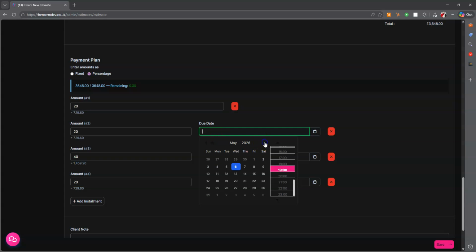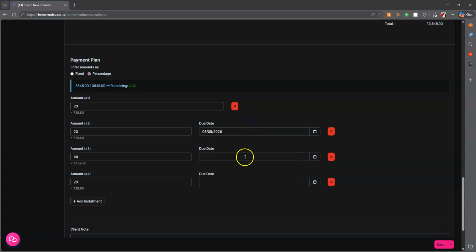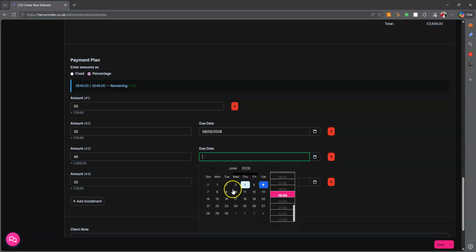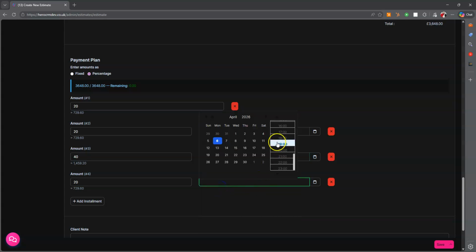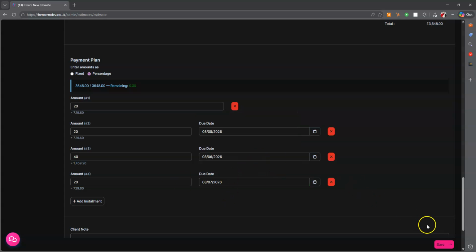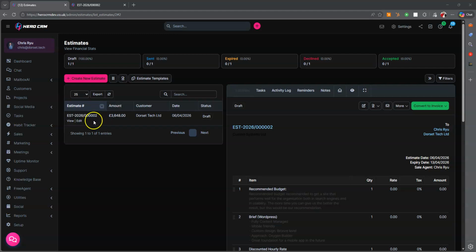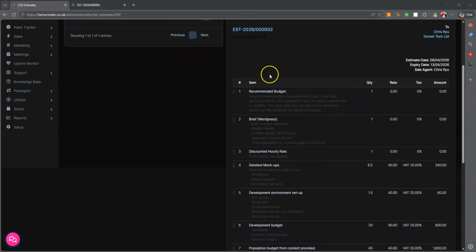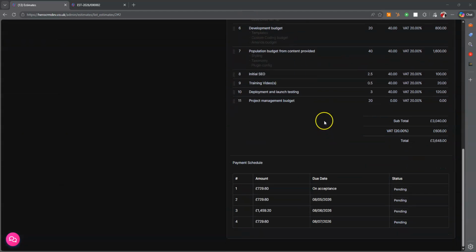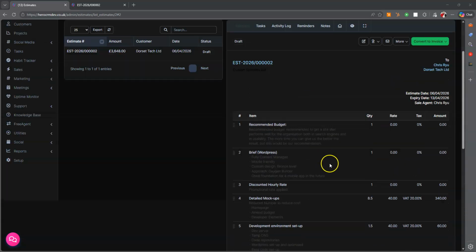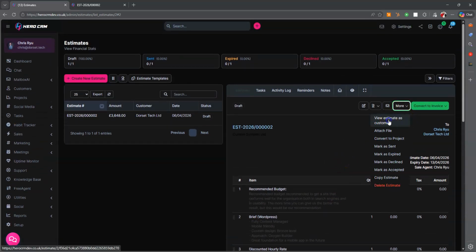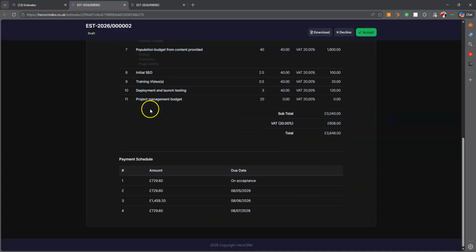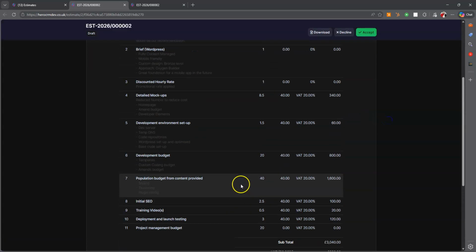So I'm going to then select the second installment to maybe be the 8th of May, then the 8th of June, and the 8th of July. That then generates the estimate here. Ignore some of the styling. Our designer hasn't styled this just yet. And then you'll see here that we've got our first installment that's on acceptance, and then the installments we had afterwards. We can, if we want to, just view it as a customer, and they'll see the same thing here.